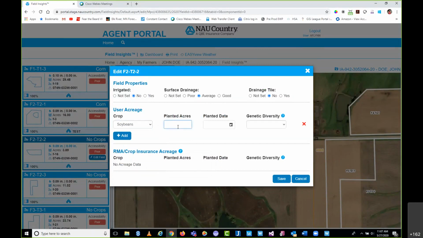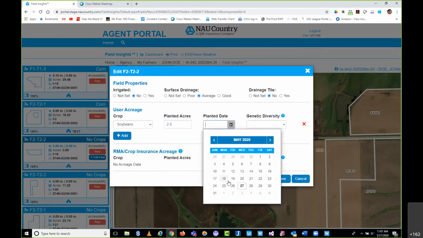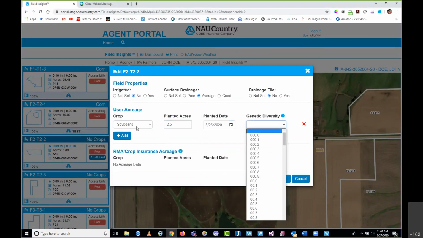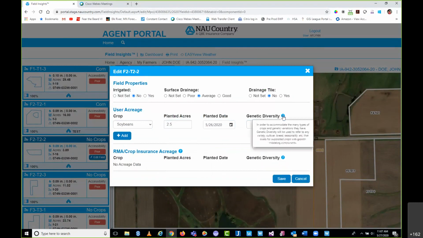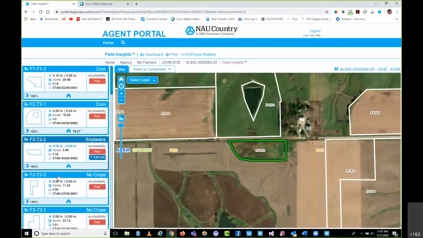Planted acres, let's say there was only 2.5 on this field. Same plant date. And in this case, since we did soybeans, it's asking for the genetic diversity here, which is going to be a little bit different. And it's going to reference this. If you hover over this blue question mark, it's going to tell you exactly what it's looking for. So in this case, we're just going to go ahead and say 0.3. Again, save. And that would continue to move forward.